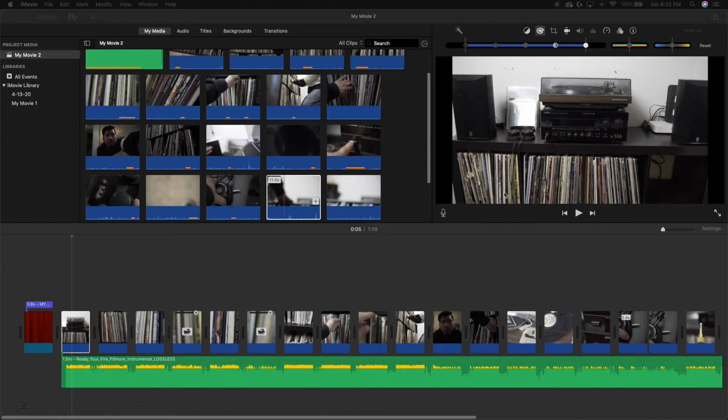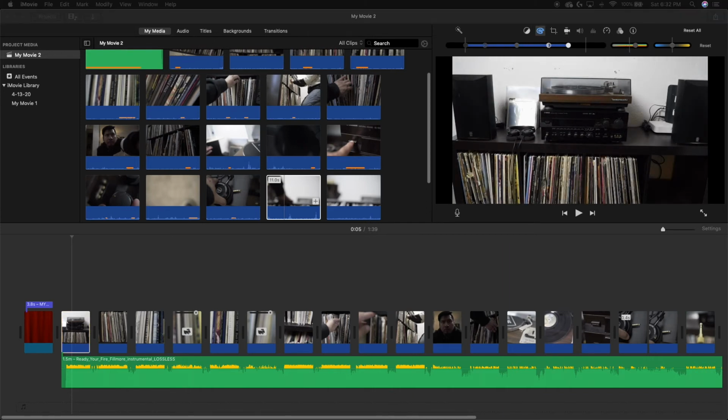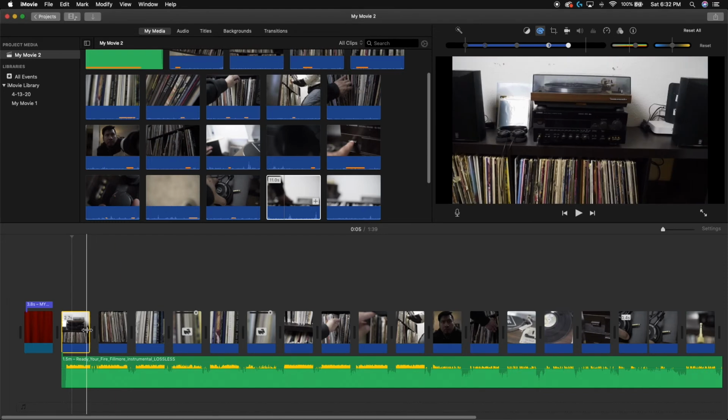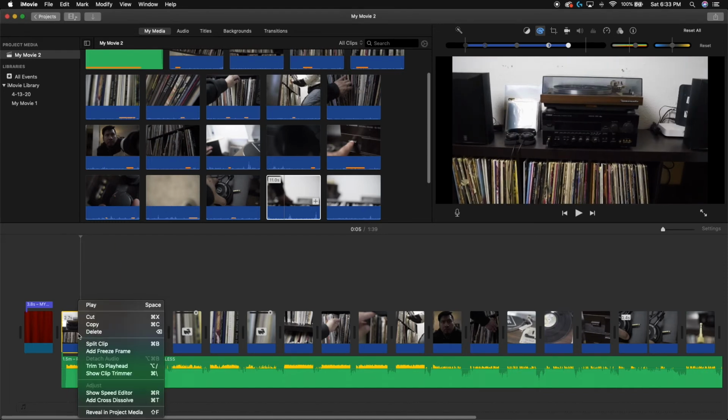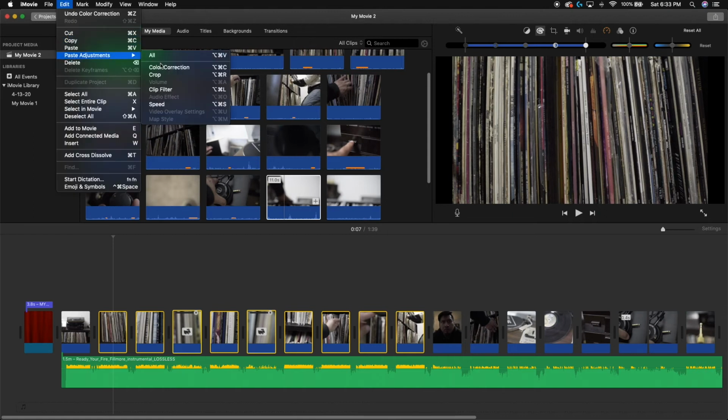Alternatively, you can click this color balance icon and automatically change color, white balance, and skin tone balance to match other clips. I personally like to adjust these settings on my own so I can choose what I want. If you want to apply any settings to other clips, right click on the video and choose copy. Select the clips you want the adjustments copied to. Then go to edit and down to paste adjustments and choose what settings you want applied.